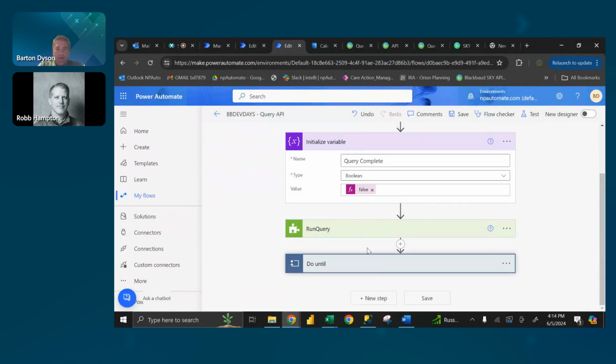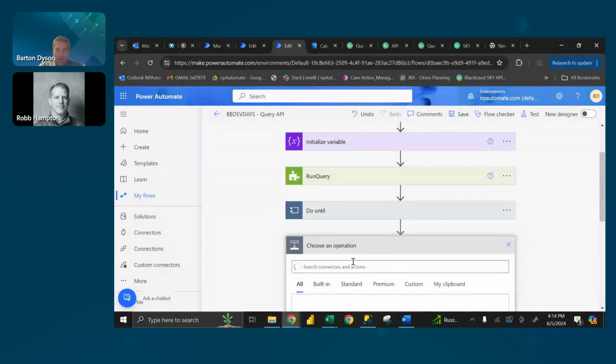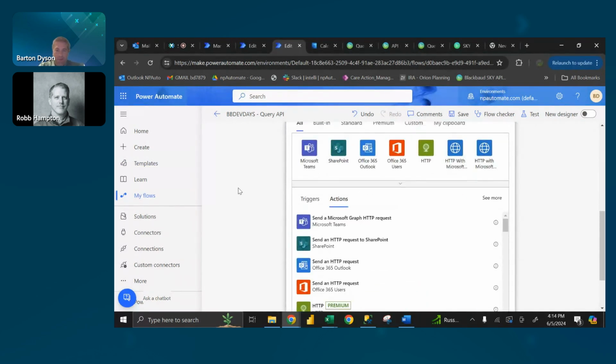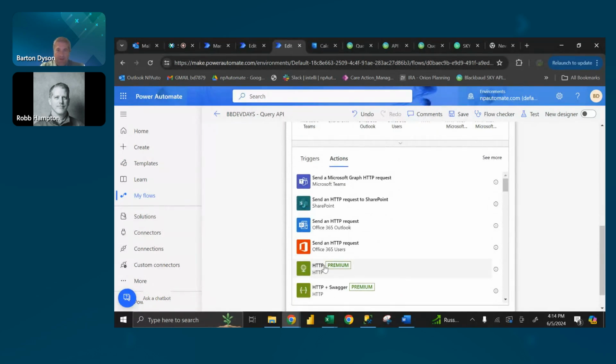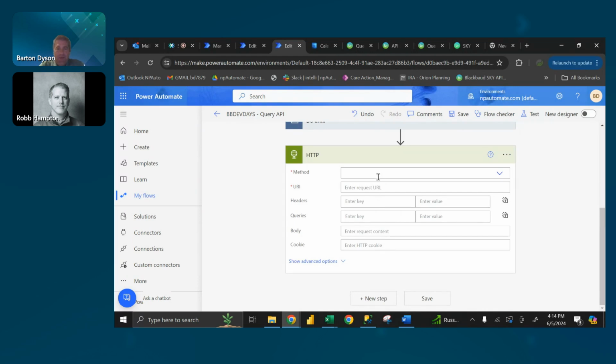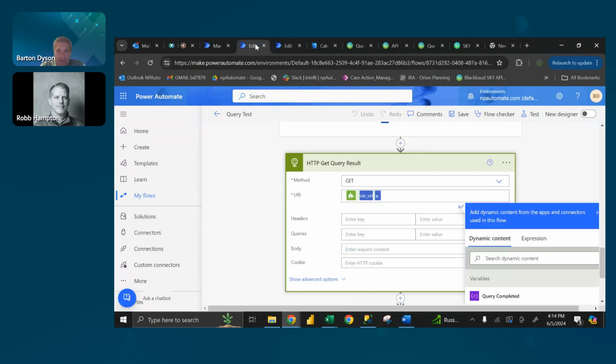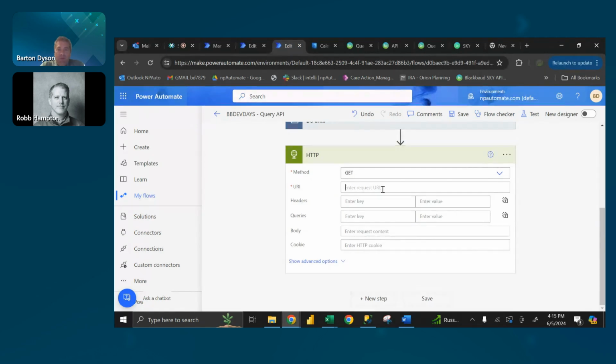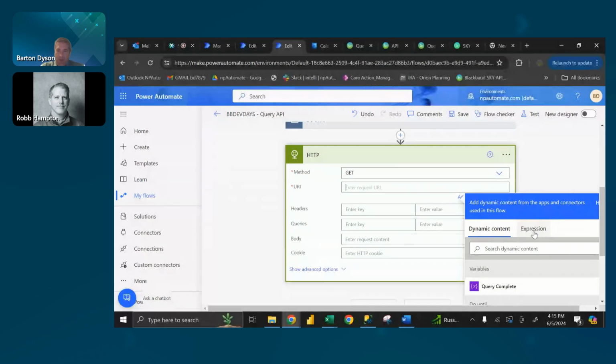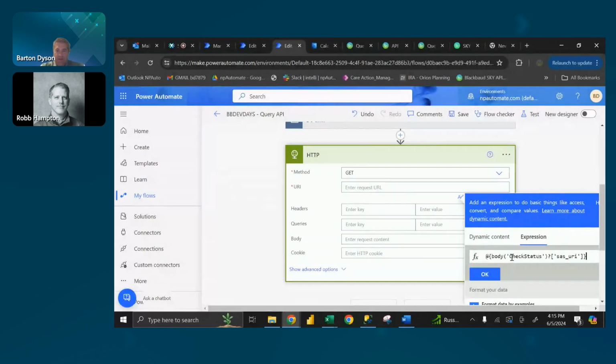Now that I'm out of the loop and I'm good to go, I'm going to ask for an HTTP, which is called, this is the one we want. It's called HTTP. It does require a premium connection, but I think Blackbaud does too, a premium license with Power Automate. And we're going to do a get, I believe. Yep. And then in terms of what we're asking for, again, we want to do it as an expression.